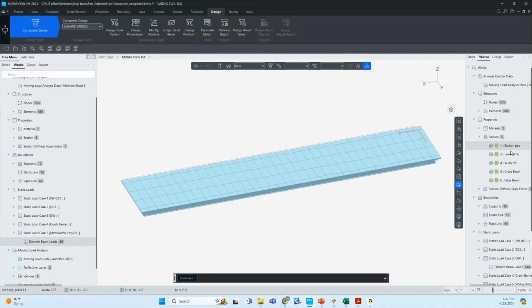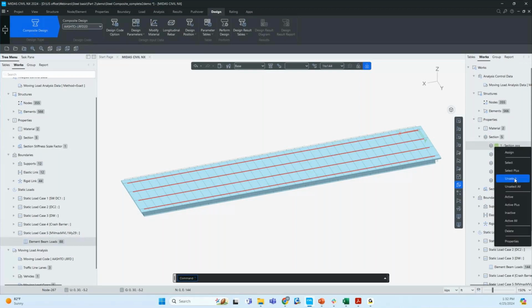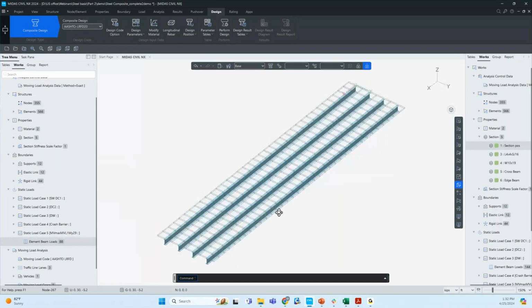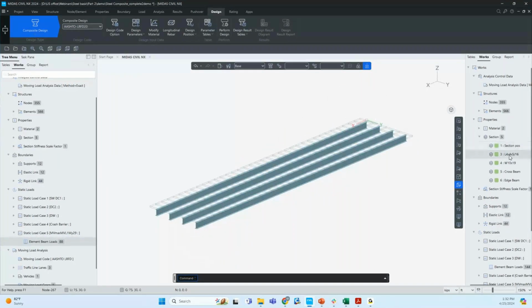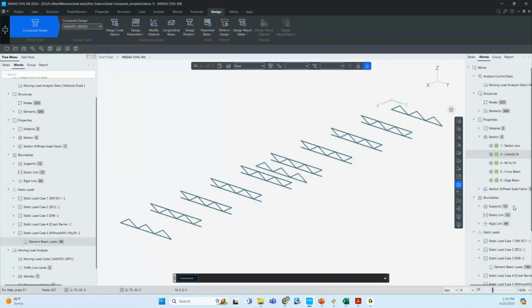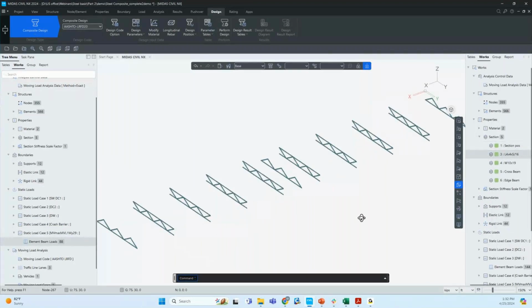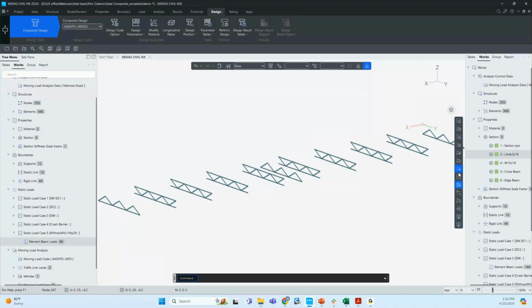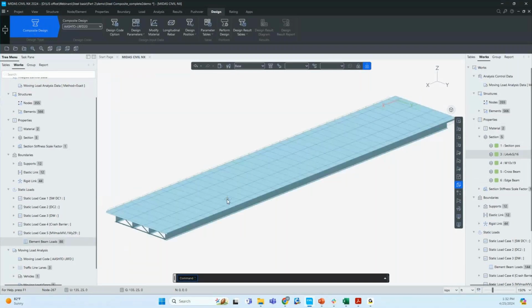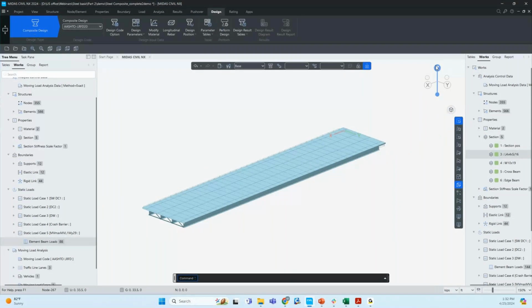Another thing I would like to highlight, since I was using this work menu: if I want to activate only my girders, I can just right click and click active, and you will see only the girders like this. Same thing goes for the bracings as well. And if I want to activate all, I just use it from here. You can also select by window.